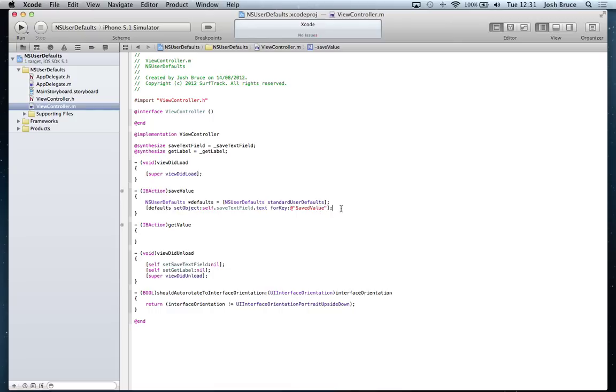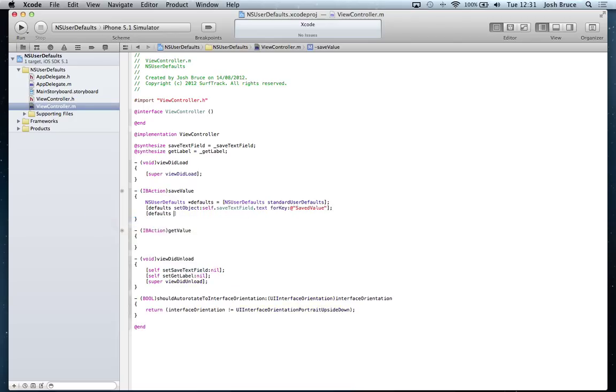And then once you've added or set an object in NSUserDefaults, you have to synchronize. So we call defaults, and then we call the method synchronize. You have to synchronize, otherwise this will not work. Common error is to forget the synchronize and wonder why you cannot access your defaults.